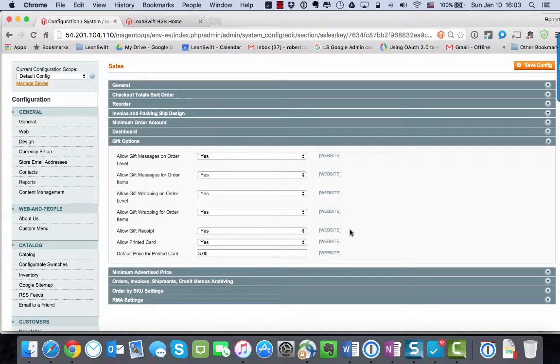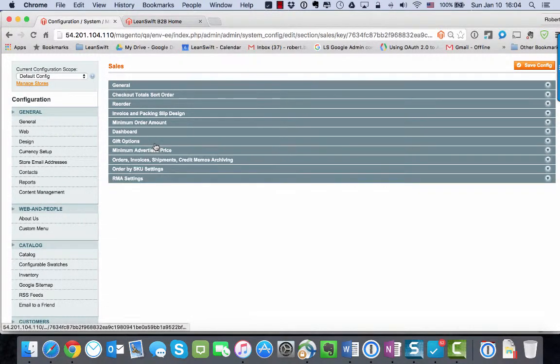You also define here if you want to enable them to send a gift receipt and add a printed card to the delivery, and then you also have the option of adding a default price for that printed card. Now a quick note here is that in this version of eConnect, we are not transferring over any of the gift messages that users enter on the front end, and we also don't transfer over the price or the charge for the printed card, but everything else goes over, as you will see. So those were the global settings.